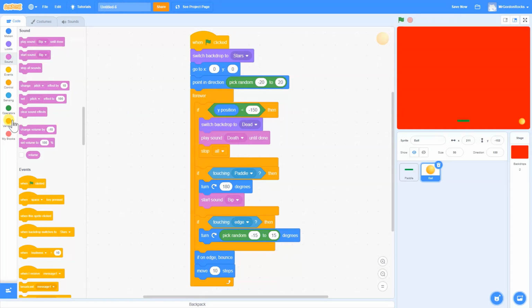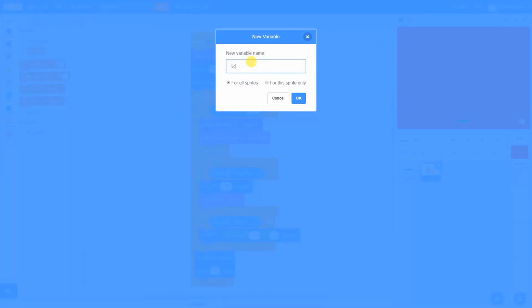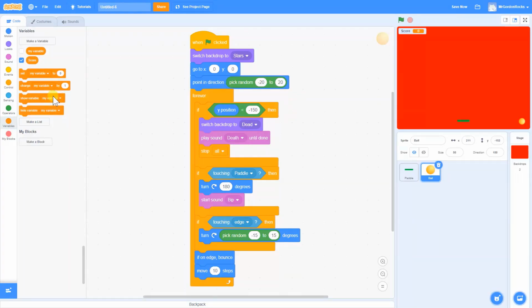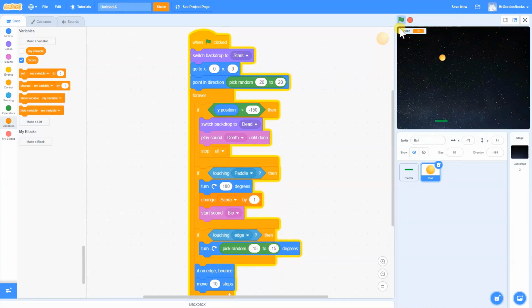Very last thing for this walkthrough, we're going to set a score and make that score go up every time we hit the paddle. So we're going to make a new variable and we're going to call that score. And when we touch the paddle and we do that bip sound, we're going to change that score, not set it, but change that score. Change the score by 1, as in it's going to go up by 1 every time we hit the paddle. Let's see that working. You can see the score went up by 1. And again.